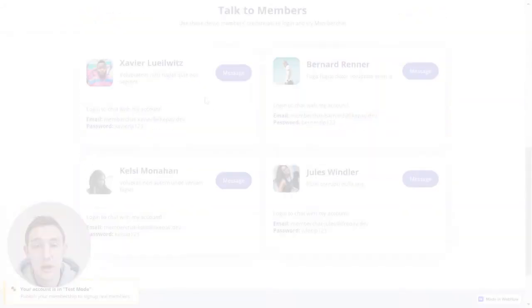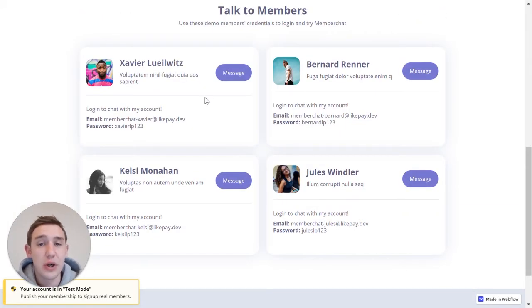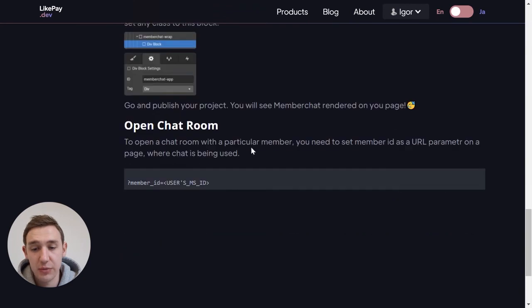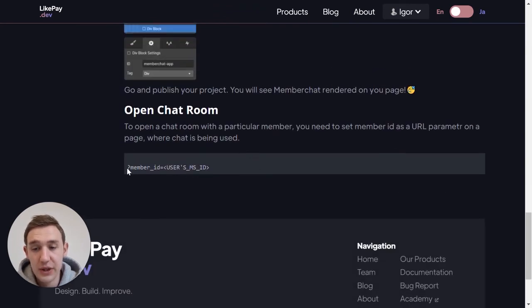Next we need to find a way to open a room with a particular member. To do that, you will need to have your MS ID somewhere, let's say in CMS, in the profile of each member, and you will need to pass that Memberstack ID through the URL parameter. So let's see how it looks in our documentation. Basically it looks like this. You'll have the member ID equal to the user's MS ID.